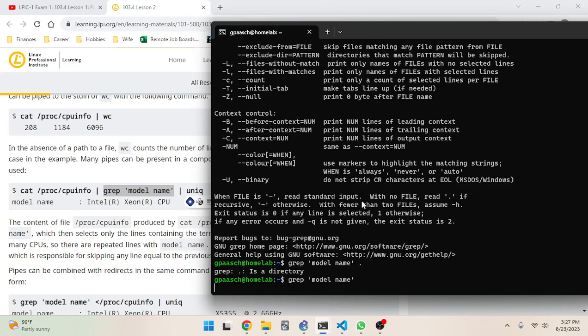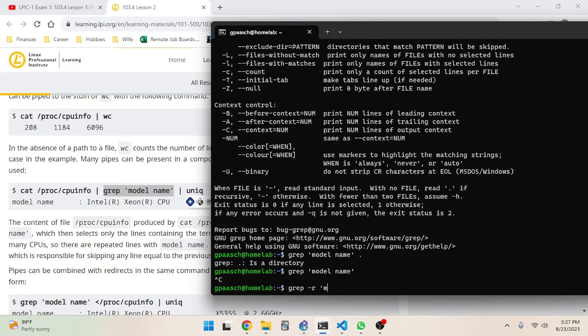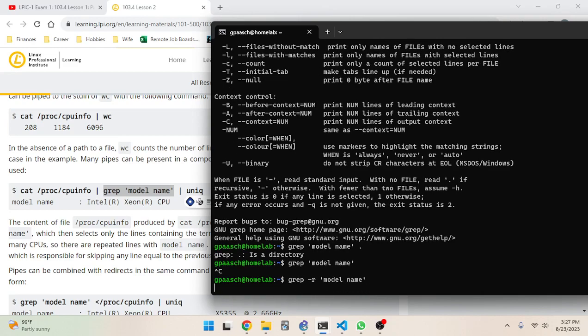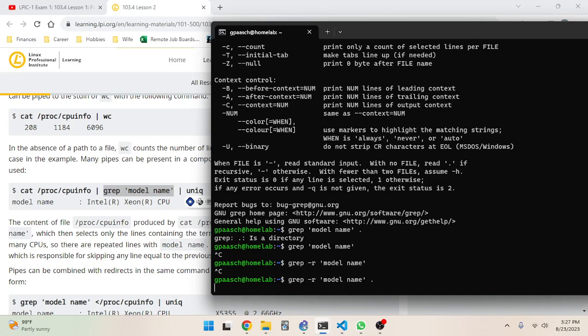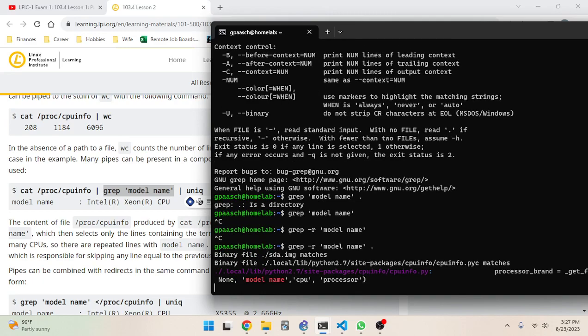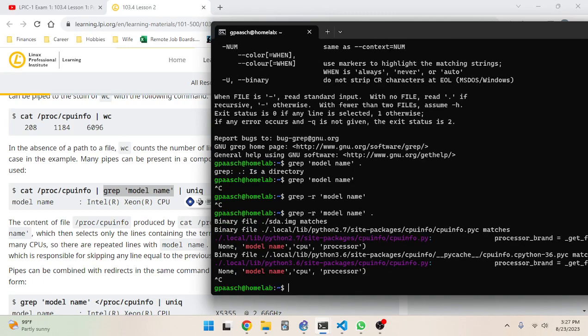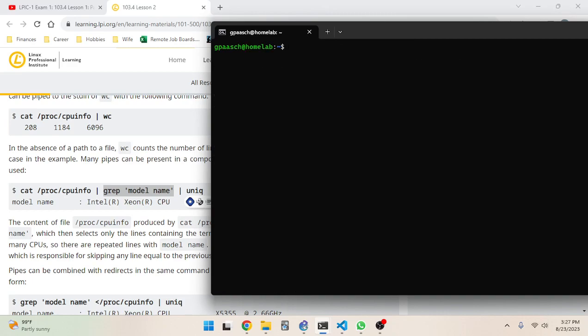So if we were to do this, grep -r model name, it's going to hang because it's going to look through everything, but we're no longer going to have that error. Yeah, there we go, perfect. See what I mean? So I know what I'm talking about there. What it actually does by default in this case, when there's no recursive option, is it reads on this dash character.